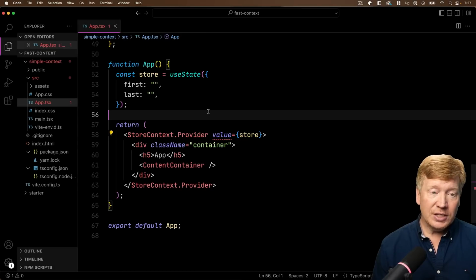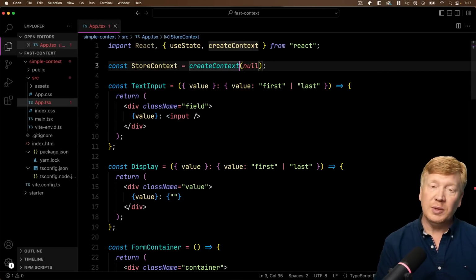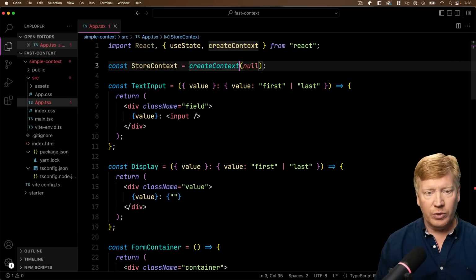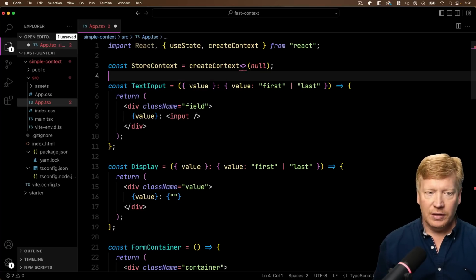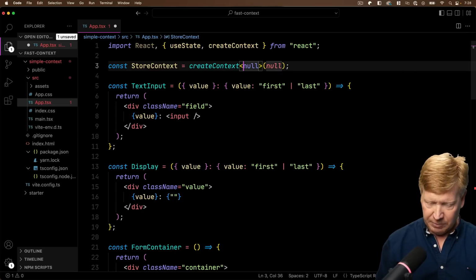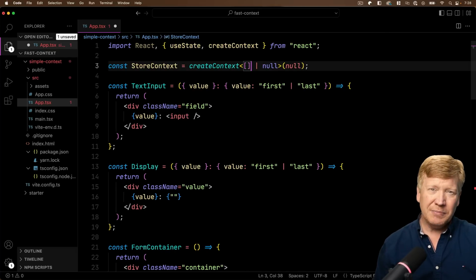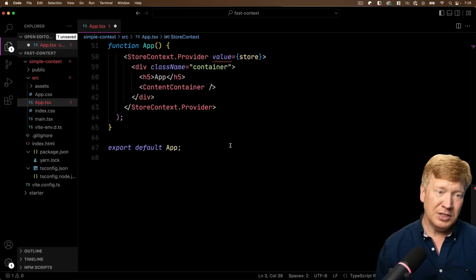So what we need to do instead is we need to tell this create context that instead of just null, it could be null or the result of that use state. So how do we do that? Well, we put in these chevrons, and then we can first say that it's null. That's one option. We can use the pipe to say essentially or, and then it's going to be some sort of array.